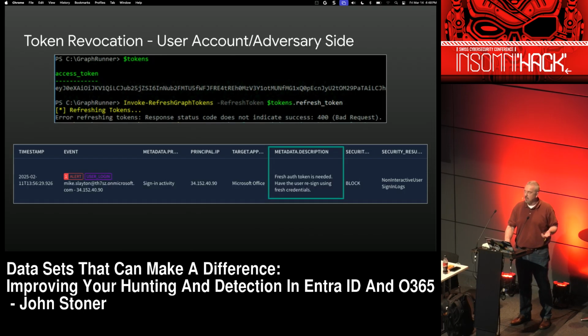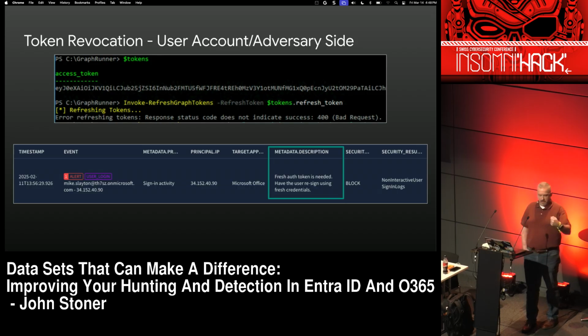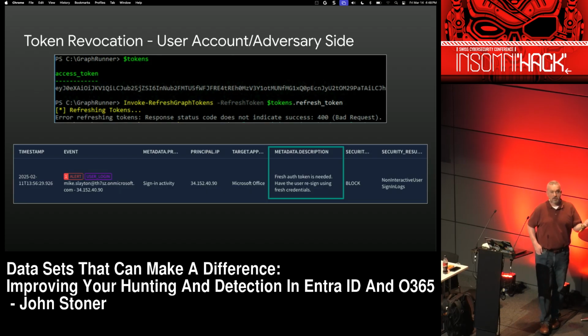But again, it's a new process to learn. If I see this from the adversary side and I try to go ahead and run my refresh token, all I'm going to get is a 400 bad request. On the other side of this, from a defender perspective, you'll get a fresh auth token is needed. Have the user re-sign using fresh credentials. It'll be a block, and it'll be that non-interactive sign-in log again.